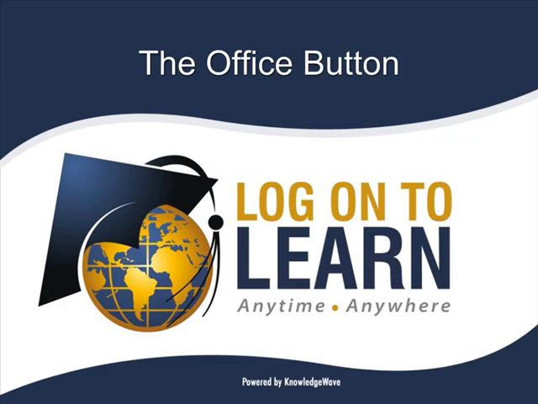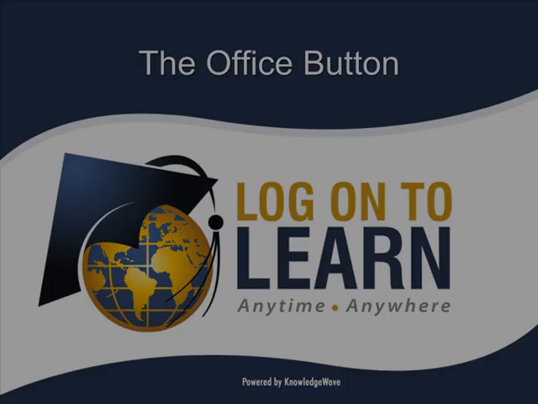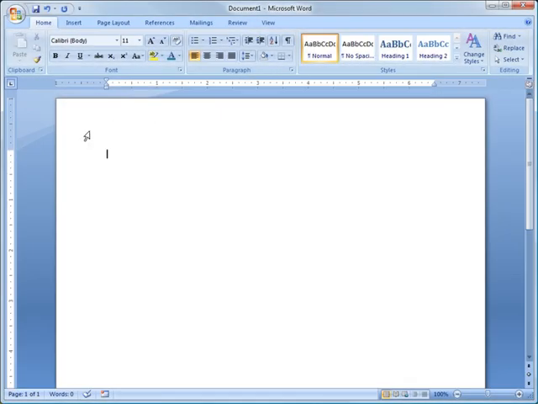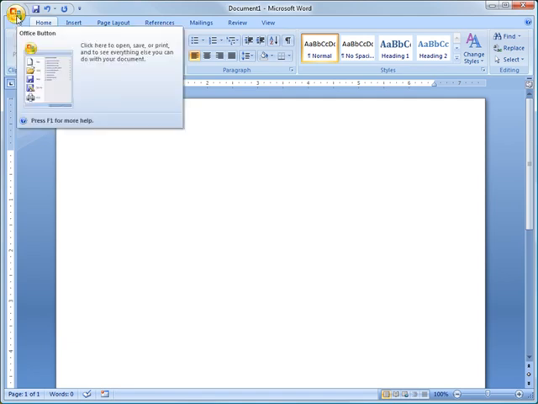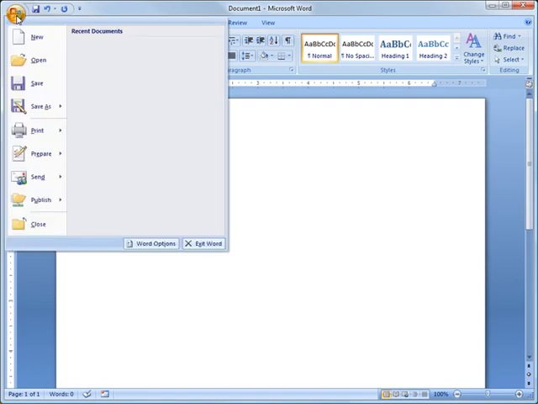In this session, we will explore the many features of the Office Button and Program Options dialog box. Possibly the most important feature to understand in the Microsoft Office 2007 suite is the Office Button. The Office Button replaced the old File menu. When I hover over it, I get a screen tip telling me to click here to open, save, or print, and to see everything else you can do with your document. And by clicking on it, we can see some familiar features as well as some new features. This is what we'll uncover today.